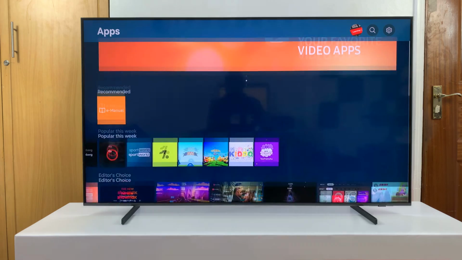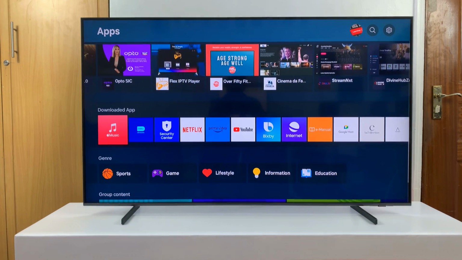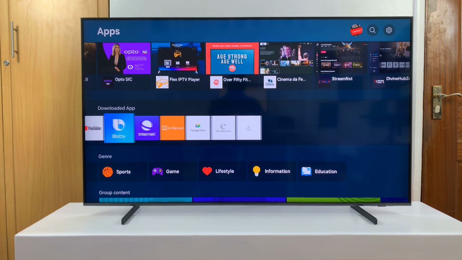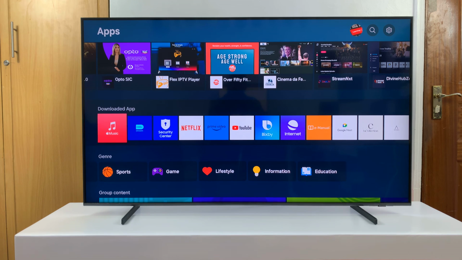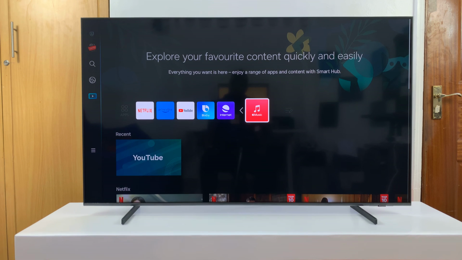and then when you launch apps, this should take you to this page, and if you scroll, you should see a row of downloaded apps. So this is a list of all the apps available on your TV, but you'll notice an app like this one is not available on the home screen. So to add it, just long press on that app icon, and then from the menu, select add to home.